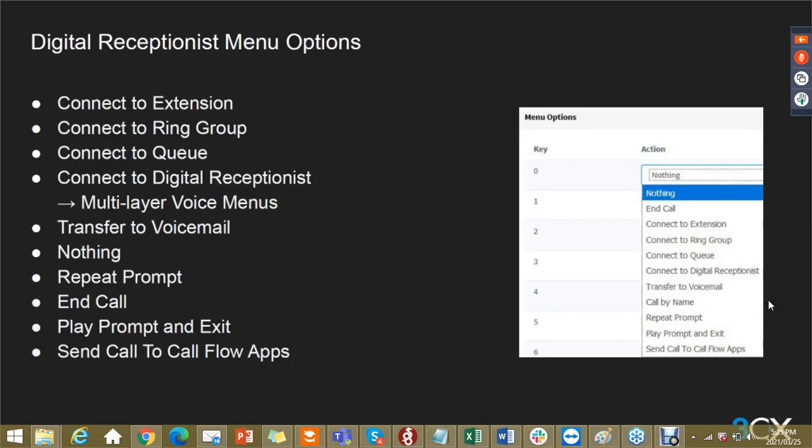You can also create a daisy chain, so you can pass to your own digital receptionist. This will allow you to create a multi-level digital receptionist. For example, you may have one digital receptionist as a choice of language in the PBX. Let's say, press 1 for English, 2 for Korean, 3 for German, or whatever the different languages are. And then once you go into that, it will read out that specific language prompt as well.